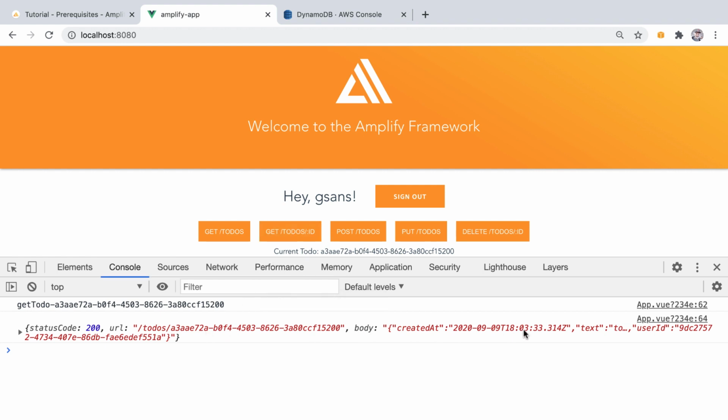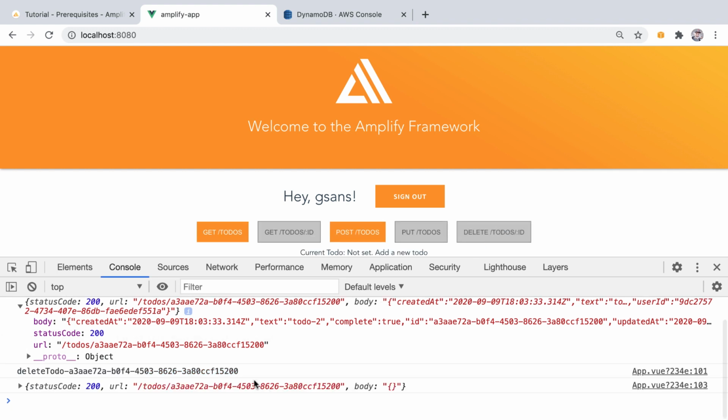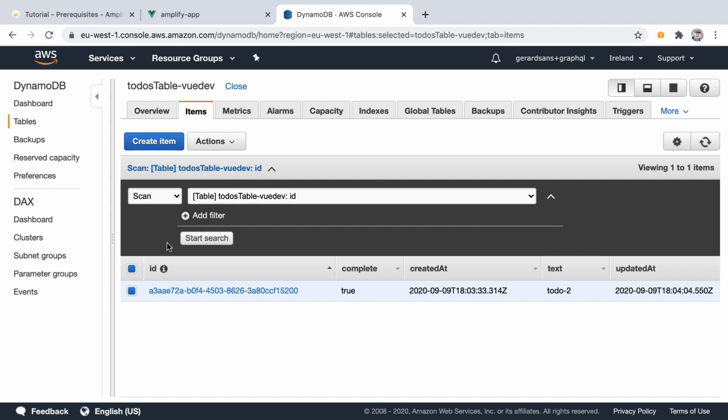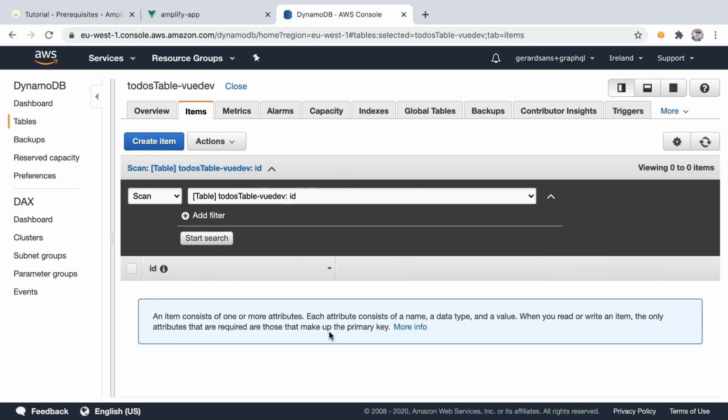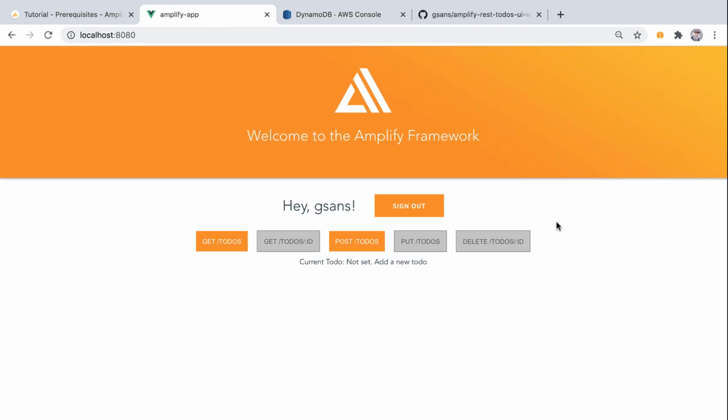We can also test the get to-dos by ID, and we can see that the URL includes the ID. That's going to give us the to-do that we created. And if we go ahead and remove it, we are going to just delete that to-do, and then we get the disabled buttons. So that's pretty much it. That's the end of the demo.